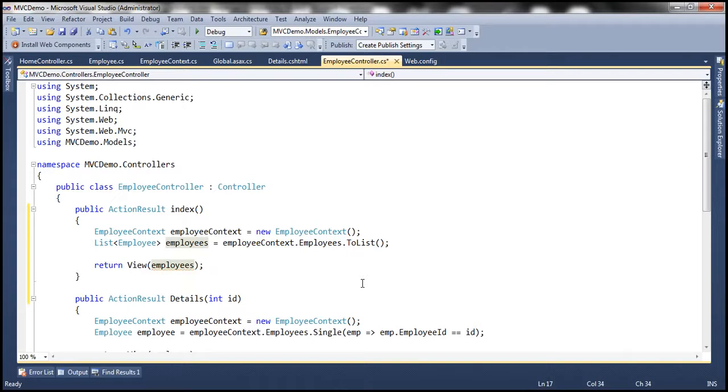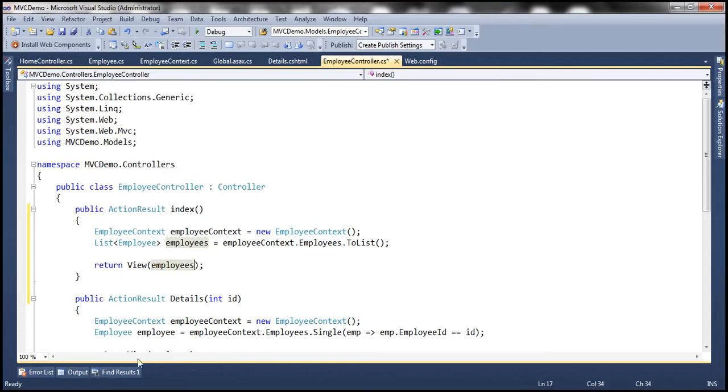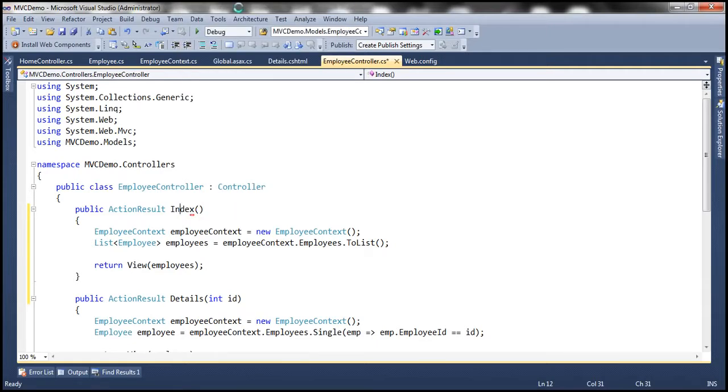Now at the moment we don't have a view that can list the employees, so let's go ahead and add a view to our MVC project. And to do that, right click on the index action method. Let's capitalize I in the index action method. So right click on your index action method and then select Add View from the context menu.